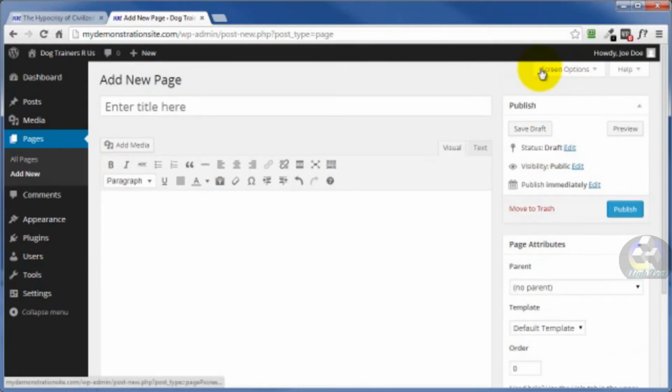And click on that to close it up. And you've got a page-specific help section for your Add New Page page. And let's go ahead and add a title up here.